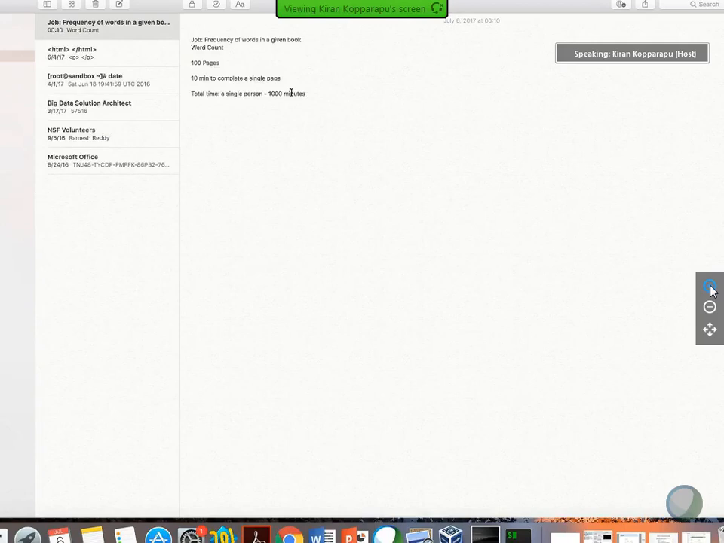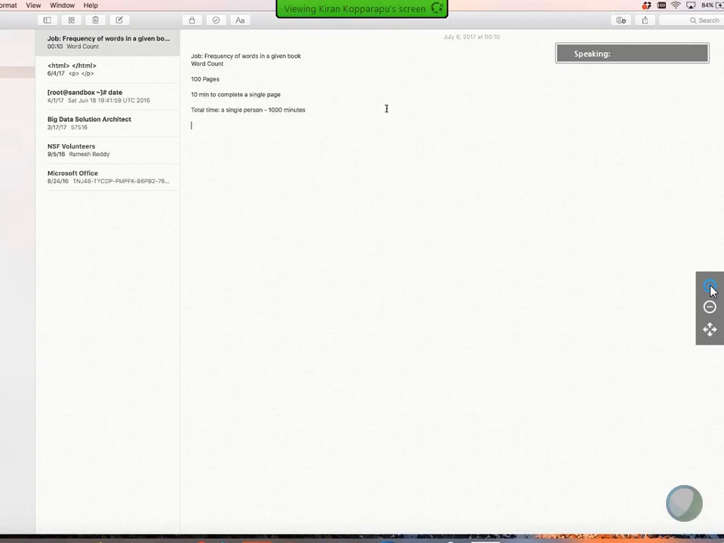I have a book of 100 pages. Each page, to count the words and their corresponding frequency, will take 10 minutes. So to compute the words in the entire book, obviously I need 1,000 minutes. Is it clear, everyone? Now we will see how we run this job in a distributed manner, how we could divide this job into several tasks. If I have only a single person, if I do it myself, it will take 1,000 minutes. I already realized that.